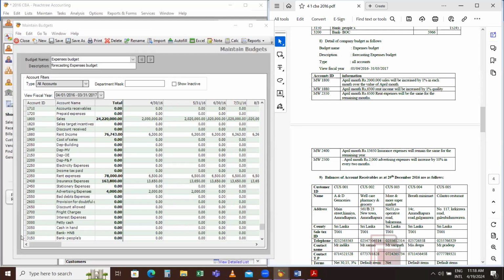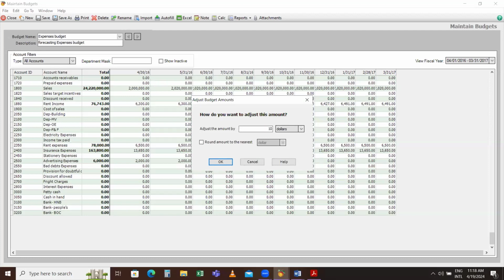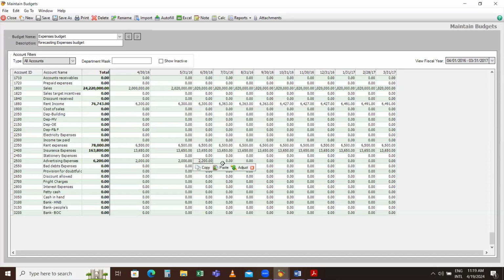So advertising expense, April and May both are the same. But in June, it should be increased by 10%. This 2000 should increase by 10%. So in June month, it is 2200.